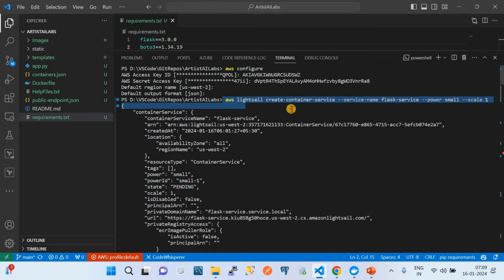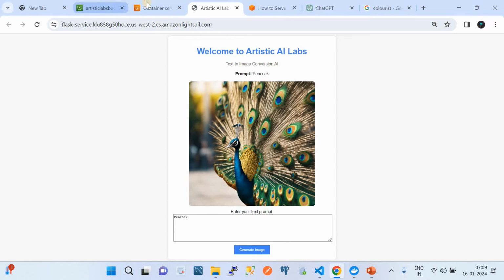After that, I'm creating a container instance of Lightsail using the command aws lightsail create-container-service, and this is the service name. Power is equal to small and scale equal to 1. Once you run this, I'm going to take you to my AWS account now.